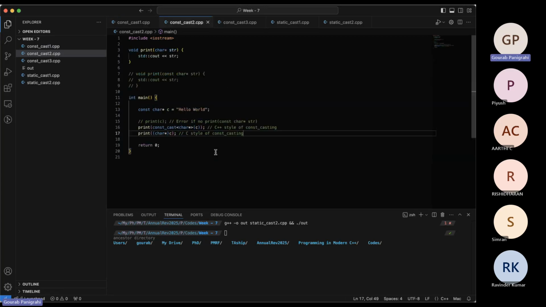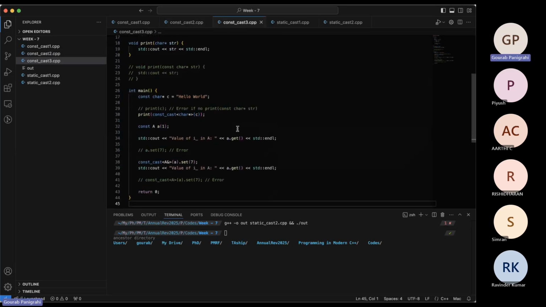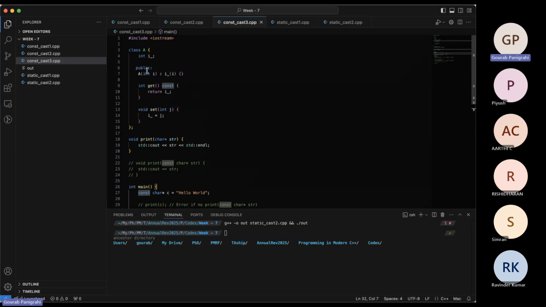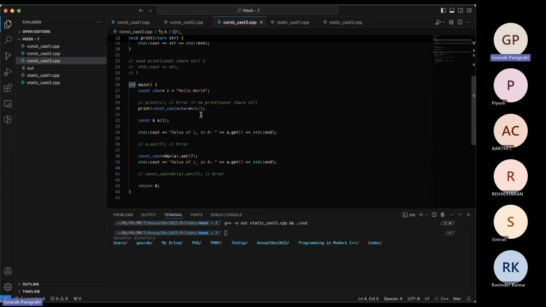Then we saw the same idea, but here we're trying to pass to a function. Here it's not just a function, it's also an object which was declared as a const, but the internal variable is not const type. Hence we were trying to change it by doing away with the constness, temporarily in a way.